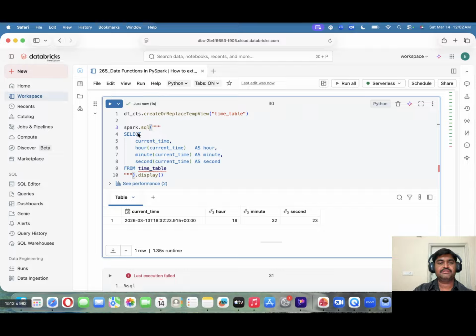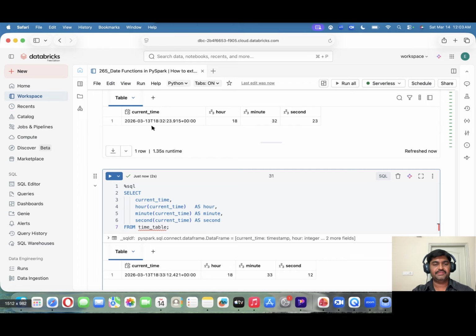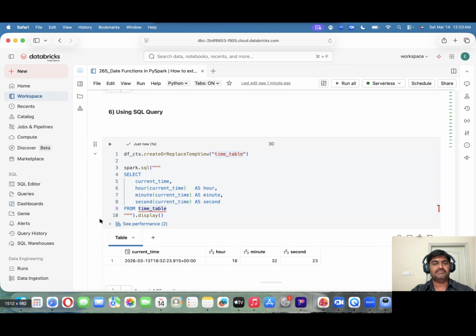So here what is the code? Select current underscore time, that is this column, our input column. And from the input column, I'm extracting three more columns, that is hour, minute, second. In SQL also the same syntax: hour of column name, minute of column name, second of column name, from this table. Okay, so if I rerun this one, here you will get the same result. So this is one way.